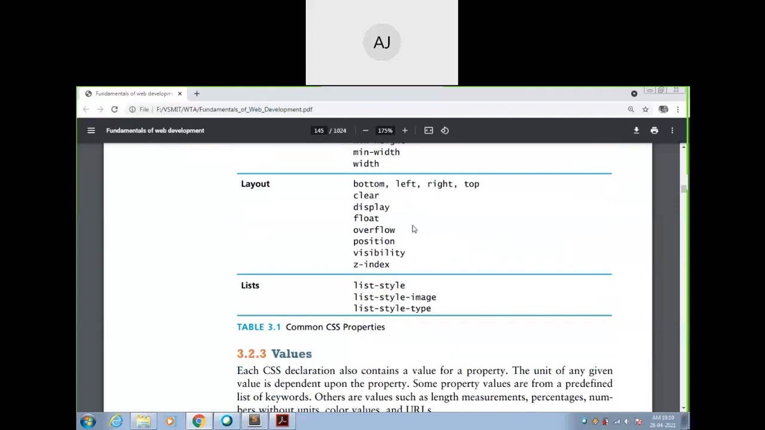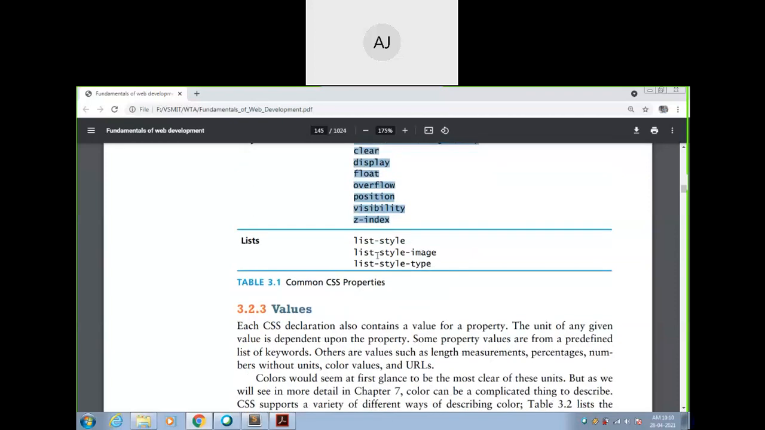Then you have display. These will be coming in advanced CSS, and we will be studying this. Then visibility is true or false, whether you want to show this or not. And position is absolute, relative. These we are studying in detail in module number 2, advanced CSS. And then the list style image, list style type.